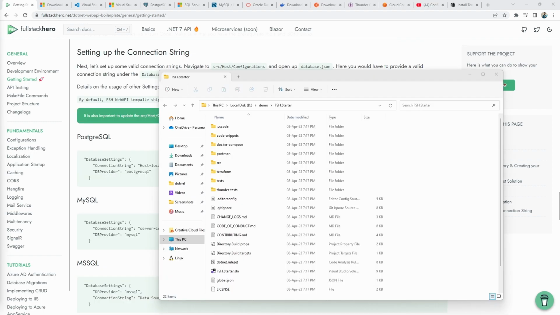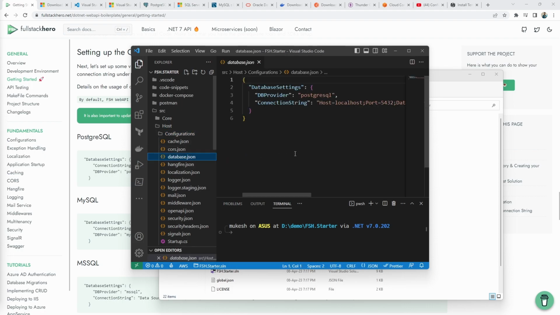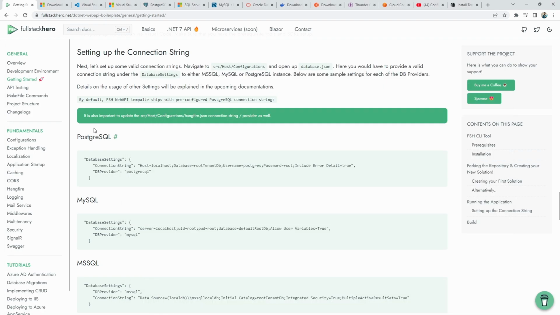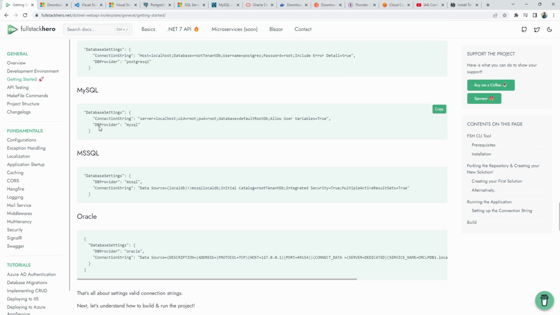Next, let's run our API server. Open up the project in your favorite IDE, which in my case is VS Code. First, let's set up some valid connection strings. Open up src, host, configurations, and database.json. So these are the database settings that come pre-configured with the boilerplate. For samples of other connection strings, you can check this section of the documentation where I have included all the database connection strings as samples.